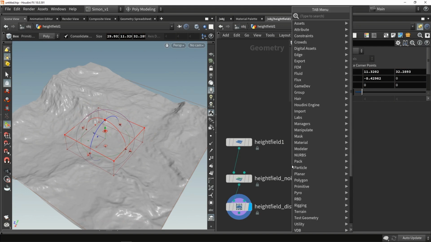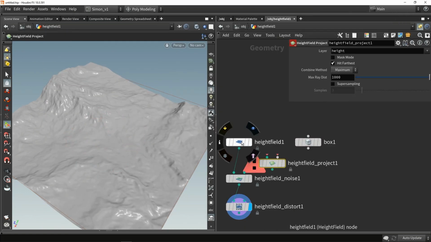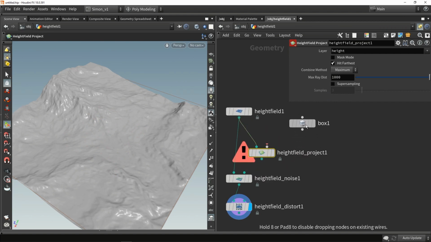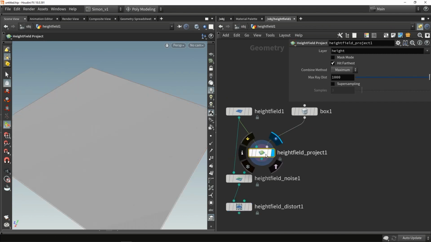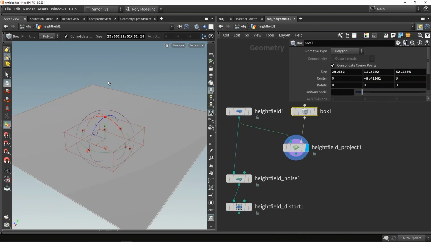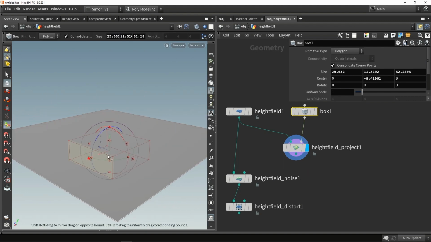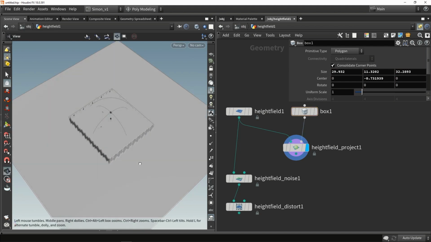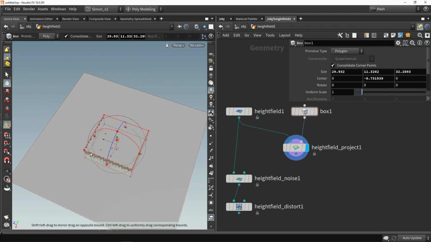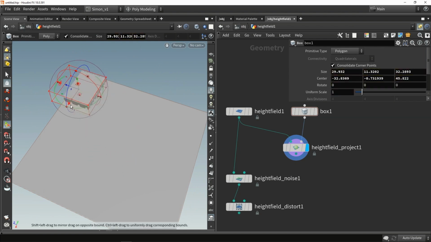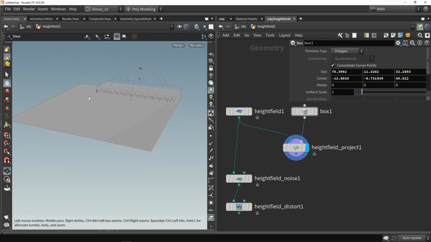And a very useful node is then using a projecting. So we have a height field project. This basically allows us to project geometry in our terrain. So let's start out with our basic terrain. So we have our base terrain, and now my box is here, but my box is still a bit low. So when I move my box up, you will see that my box is now projected in the height field terrain. That's very useful.